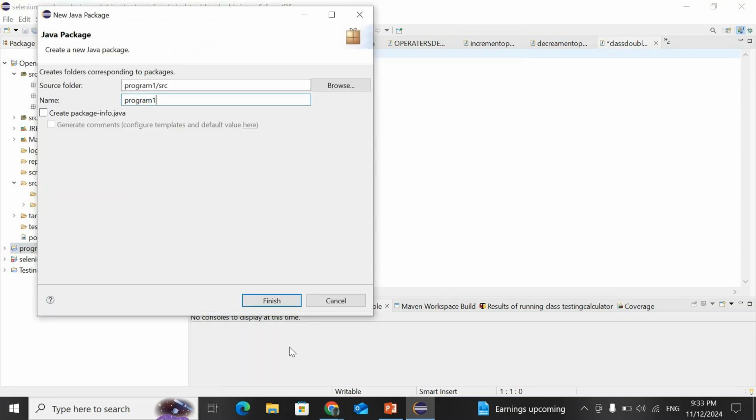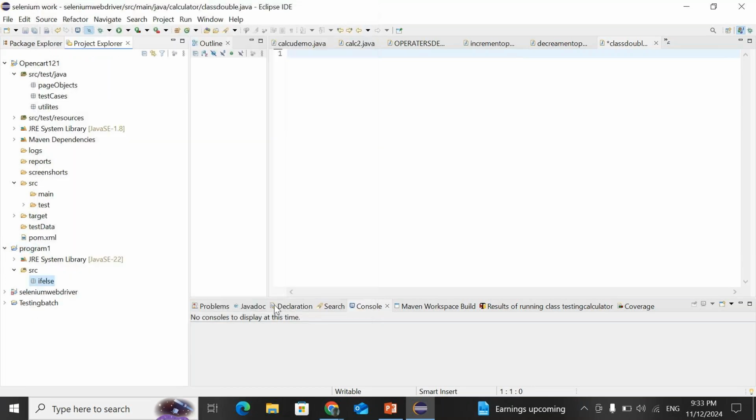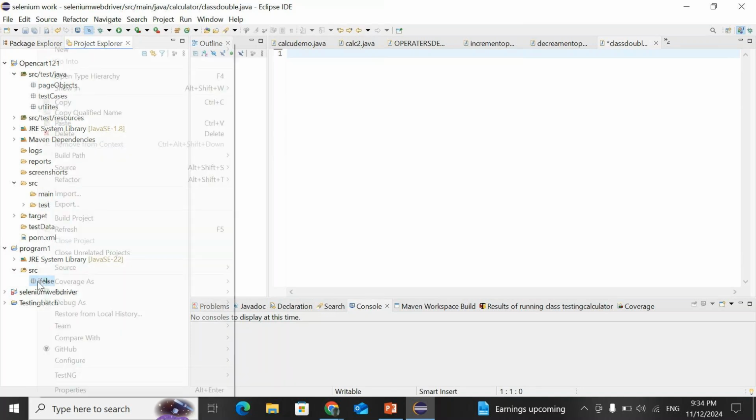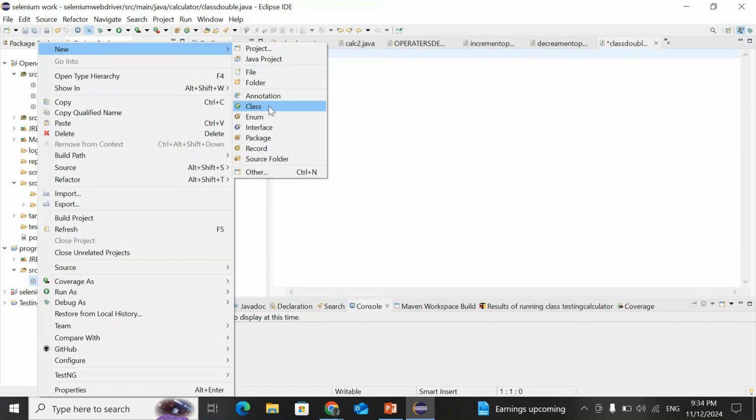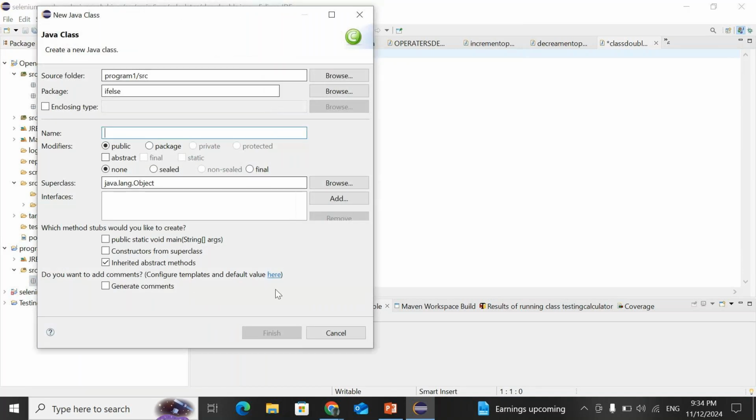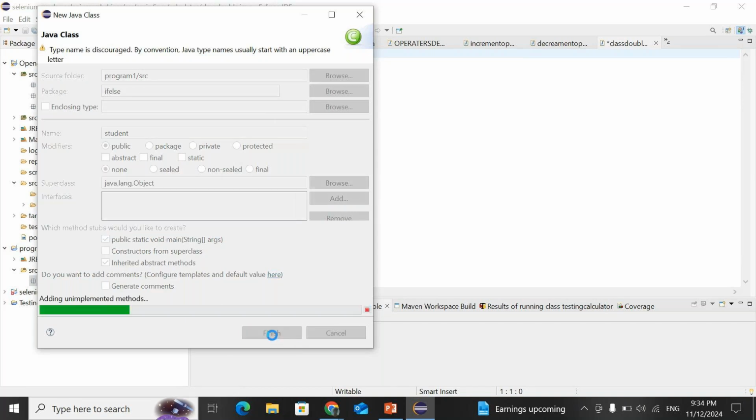Program one is okay for me. No, give it as if else statement. Yeah, click on finish. So now you have created a package and in that create a class. New class. Okay, give it as student. And public static void main. Perfect, click finish.